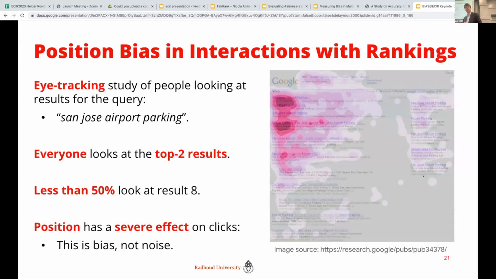So I think we already heard some work on position bias today. The main definition I'll be using is that people don't look at all of the items there are on a page. So here's an eye tracking study for people looking for airport parking. What we can see is that the red block up here shows us 100% of people. So everyone who looked at this result page looked at the top 2 results. So if you're on top of the ranking, pretty much everyone is going to take a look at your link. If we go to result number 8, here at the bottom of the ranking, we have less than 50% of people still looking.